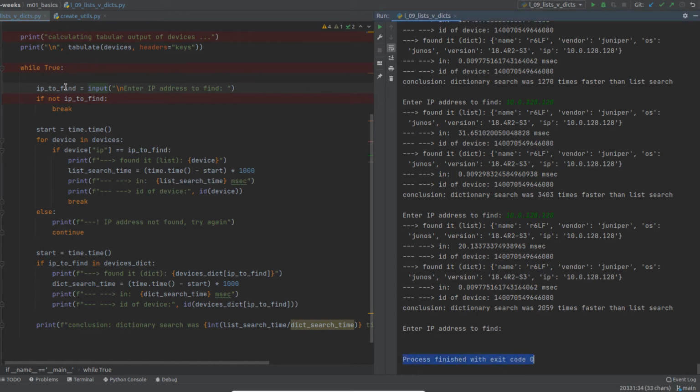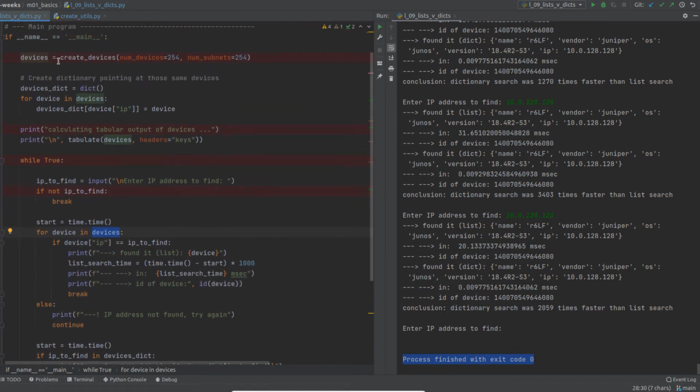Now, if we've entered an IP address, it's going to go through, and here I've got start time, and then I am calculating the search time, how long it takes to find it. And what I'm going to do in the first situation, remember what is devices? Devices is what we got back from create devices. That is a list. So this is my list code.